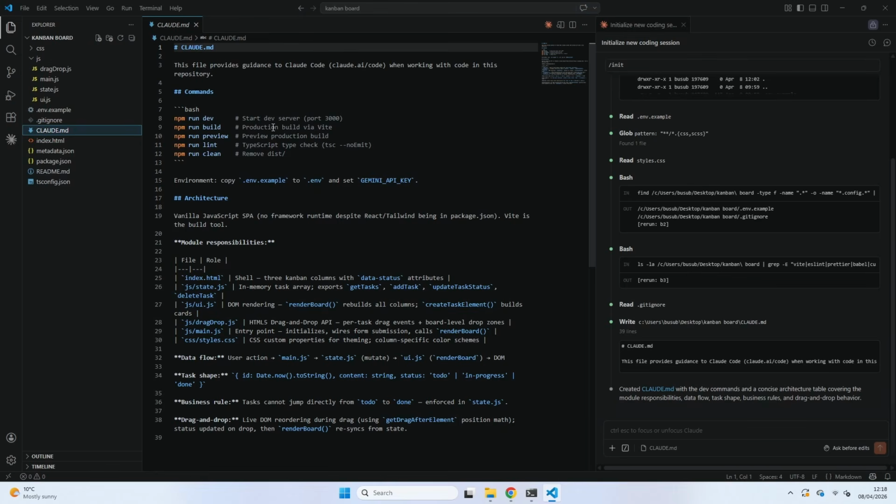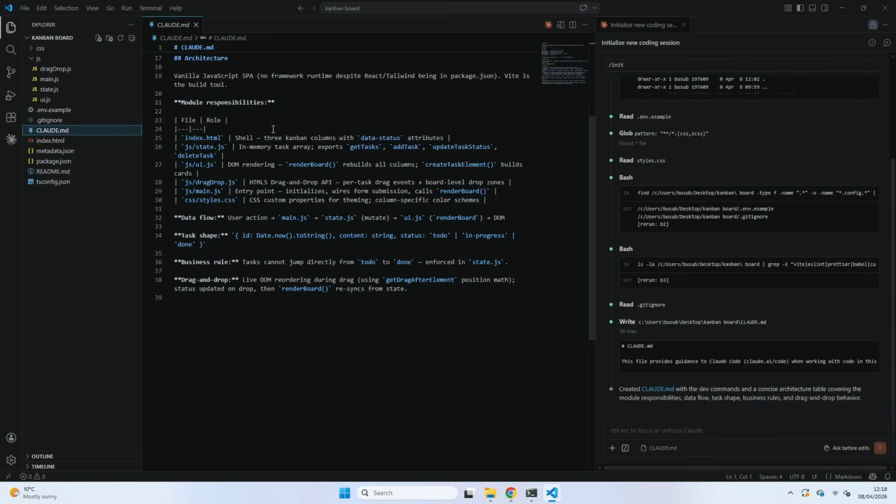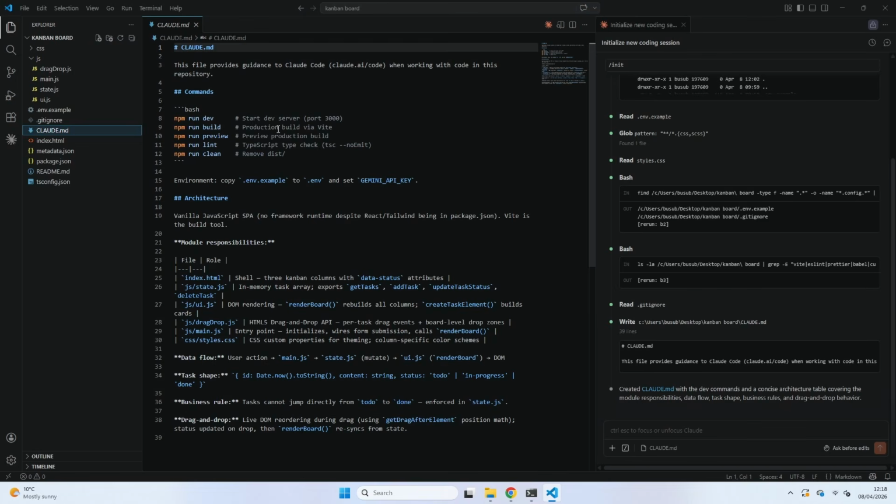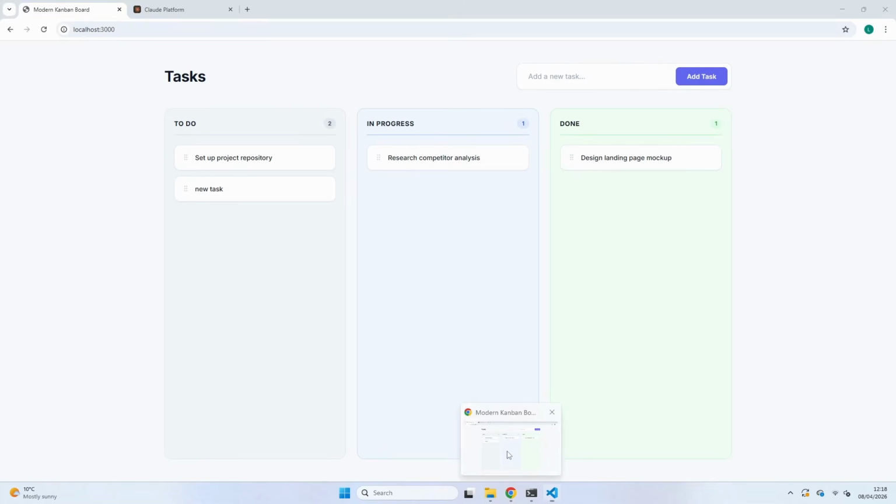Every time you start a new chat, Claude reads this file first, before you've typed a single word. If your project changes, you add a library, you change your naming conventions, update Claude.md. Treat it like a living document. Now let's put this to work. I'll show you 2 real prompts on a real project, one to fix a bug, one to add a feature, so you can see exactly what to type and why it works.